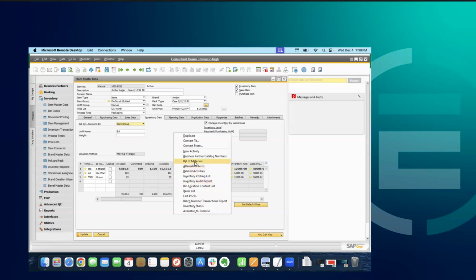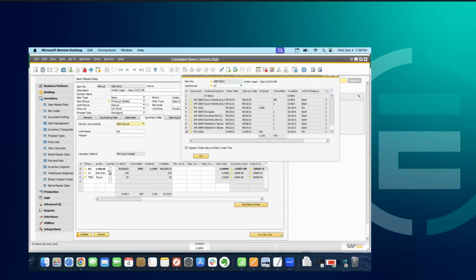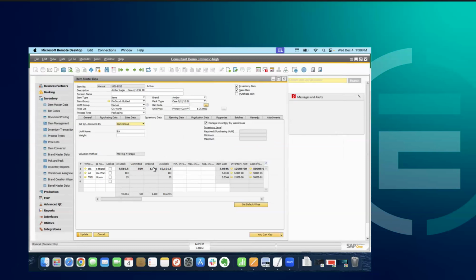I could jump to the bill of materials from here as well. I can even just run available to promise, which is that system available to promise. So I can click that and I can see every document that is contributing to my committed and ordered. So I can see ordered and committed. I can drill into any document that's been contributing to those, which is kind of nice, and see what is being ordered and who's ordering this item.